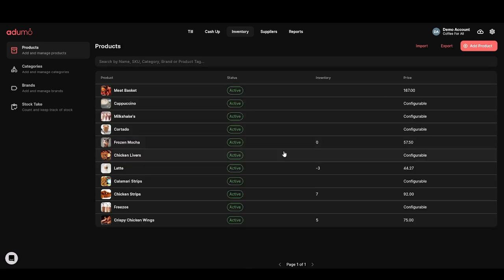To search for any products, if you have too many products and it's going to take too long to browse through here, you can just go to the search bar here. Then you can type in the product name or the brand or the category. Then you get to search the product here.